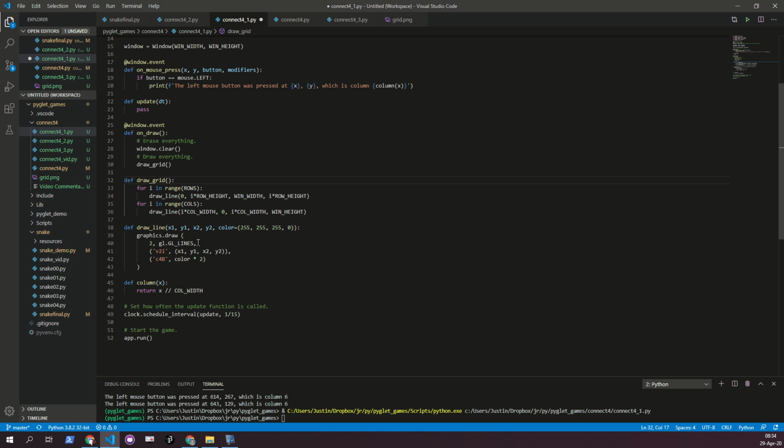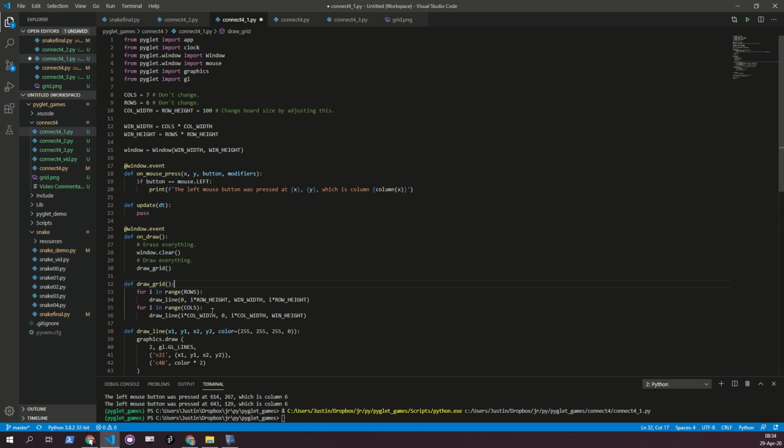So this time our y coordinate starts off as 0 and ends up being the window height, and it's our x coordinate that grows in increments of column width, and that's what draws our grid. Other stuff, we're just updating every 15th of a second, which is absolutely fine, and then we show the window. So that's that for the first video.